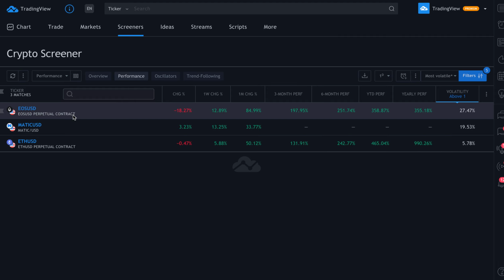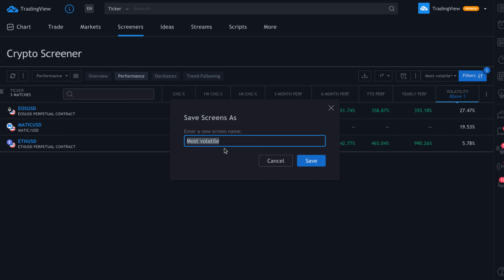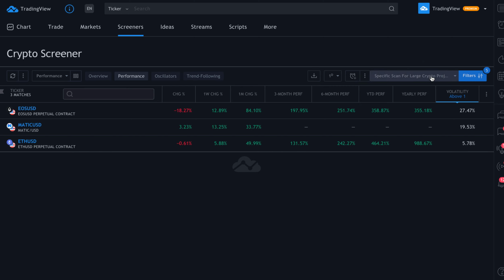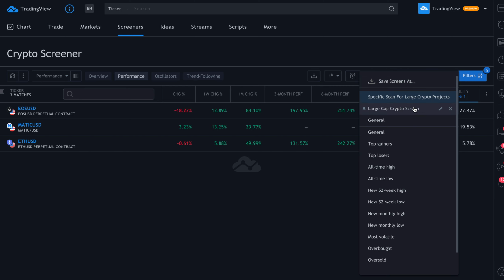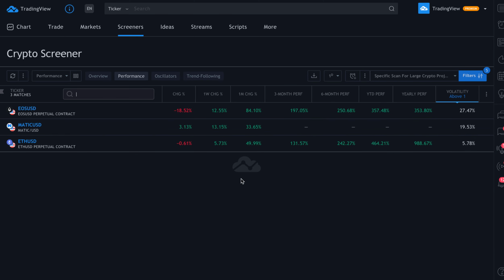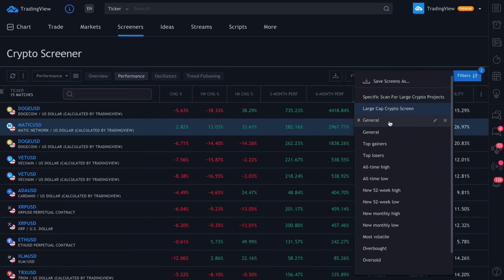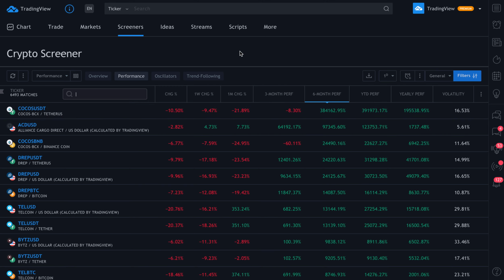Now this could update over time to include more symbols, but now what we can do is click Save Screen As, and we could literally call this our specific scan for large crypto projects. Click Save, and now on our drop-down menu, we now have our saved scans. This is our large cap crypto scan. This is the more refined scan that we made. And look how fast you can go between these scans. And then of course there's general, which is just a basic general scan. So this, we hope, helps you get started with the screener.